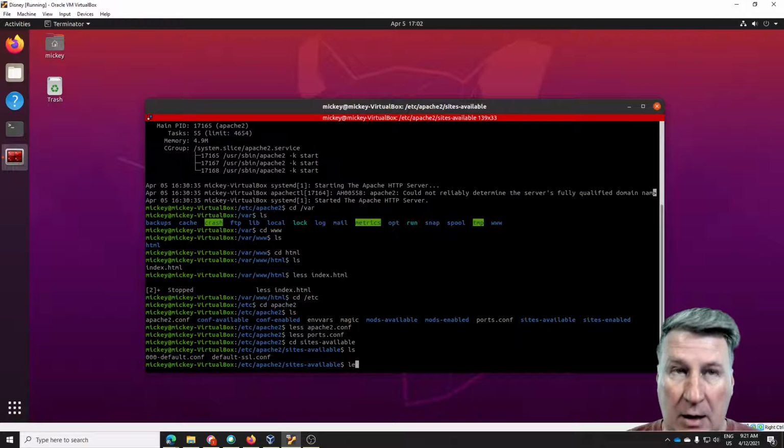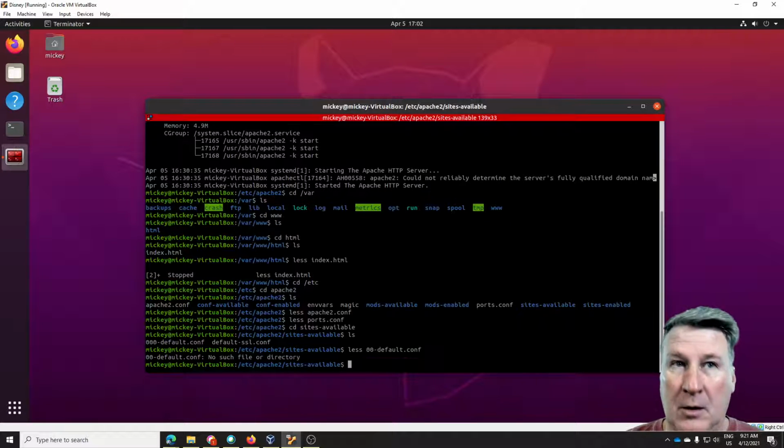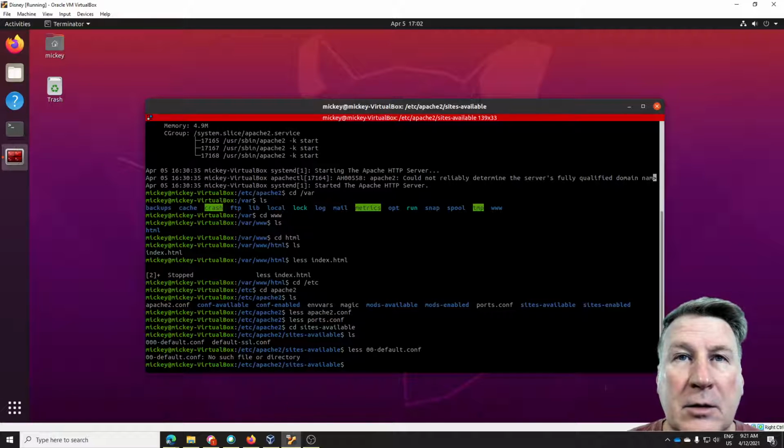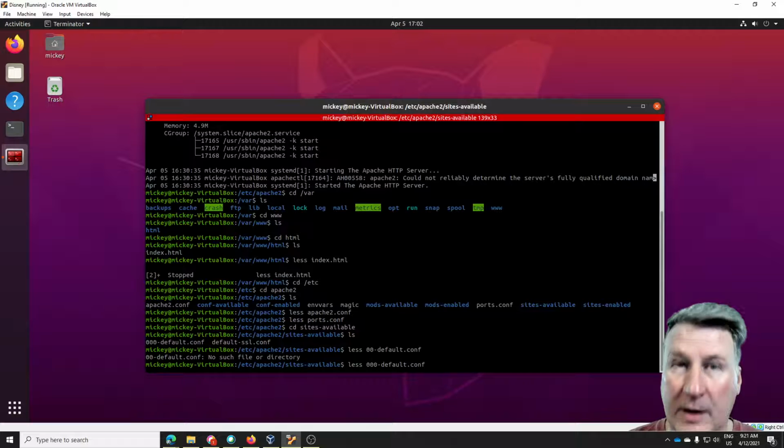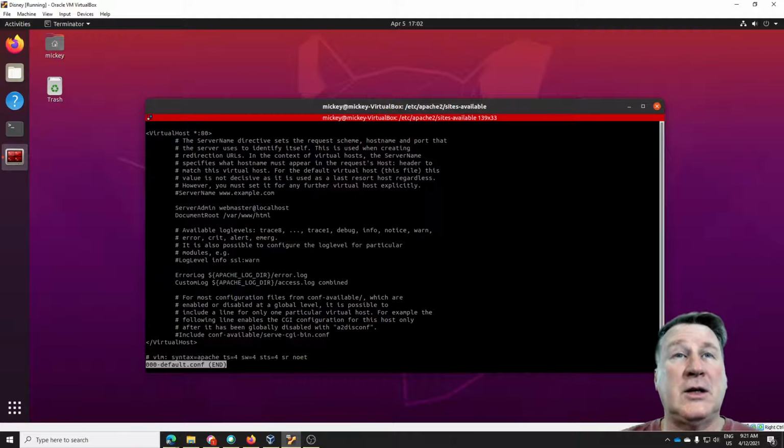And let's go check out the default. Oops, did I not type that right? I think I typed it wrong. Oh, 000. My fault, fat finger on that one. Okay, so this is the default location where it's pointing to, so you need to know where that is.